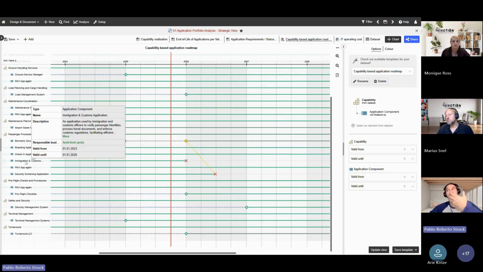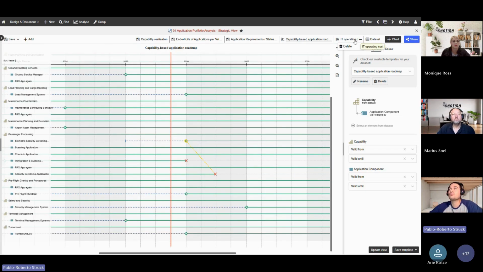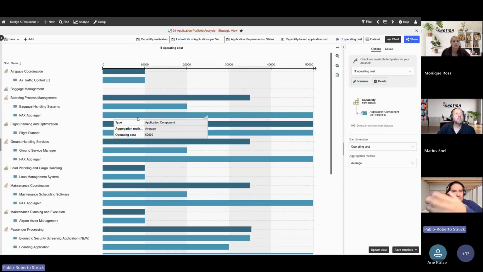So what do we do? Let's talk, guys, about this, right? And the last one here, the cost, obviously also another attribute that can be documented in the application.